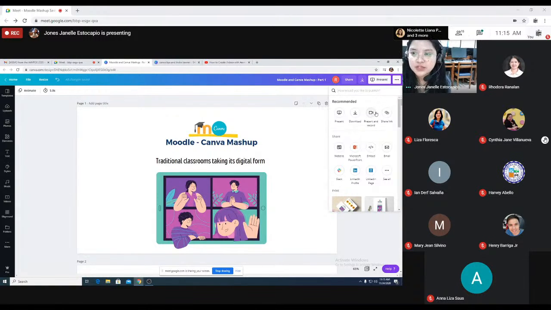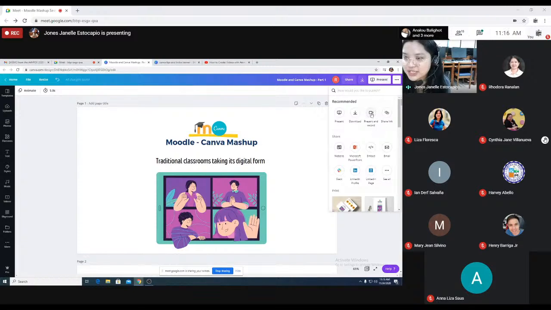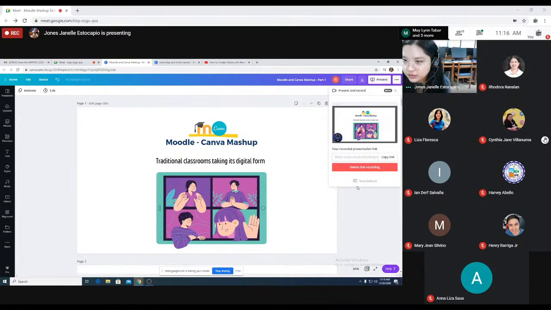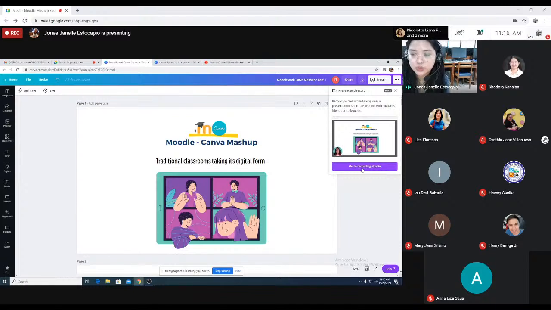So let's try it, okay? So where do you do that? Here, present and record. So for example, you really don't want to parang use separate applications. You just want to do everything in Canva. That is very much possible. Instead of uploading your video from OBS or from your phone, you could just present and record here. So here, okay. Wait, let's do that again. Present and record. Okay, I already used this before. So let me delete this recording, okay? Because I already used that before. So go to Recording Studio, okay?